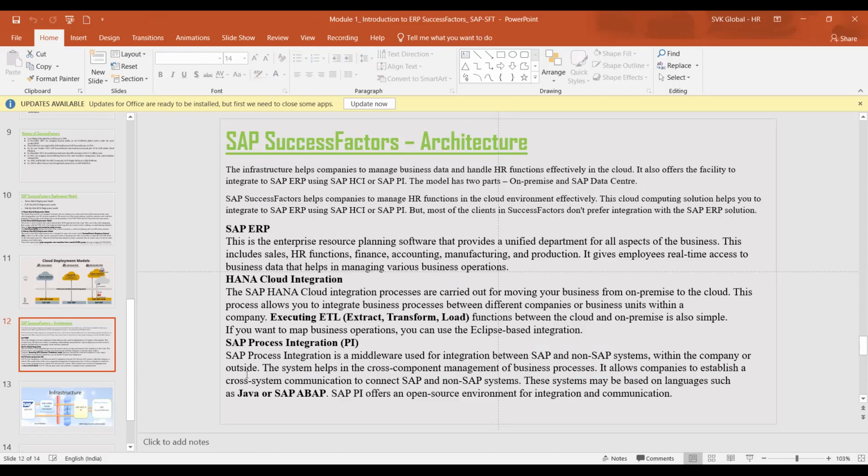Within the company or outside, the system helps in the cross-component management of business processes. It allows companies to establish cross-system communication to connect SAP and non-SAP systems. These systems may be based on languages such as Java or SAP ABAP. SAP PI offers an open source environment for integration and communication.